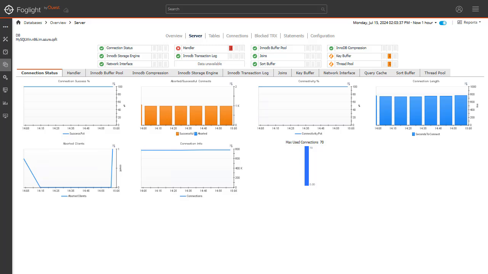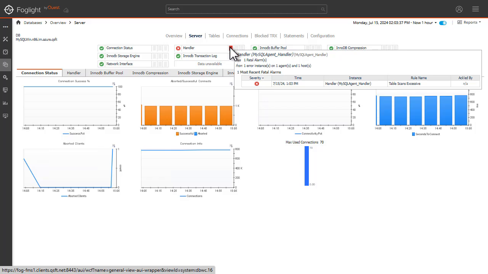At the top of the server metrics page, you'll see overview boxes that show the current health status and all active alarms for each component of the data agent. If you hover over the health icon or active alarms, you'll get more detailed information related to the state of that component.